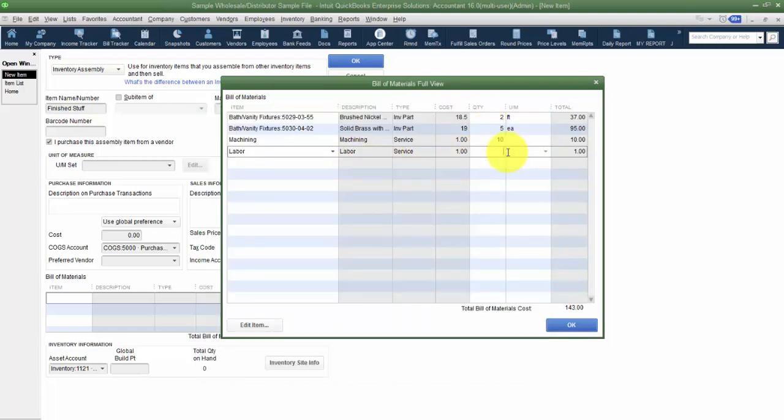So I expect to have $3 worth of labor. What's going to happen again, we'll go ahead and build one of these. But when we build one of these, it's going to credit those inventory accounts that we have set up for WIP. And then the way that you offset those is going to be when you actually have the labor expense hit.